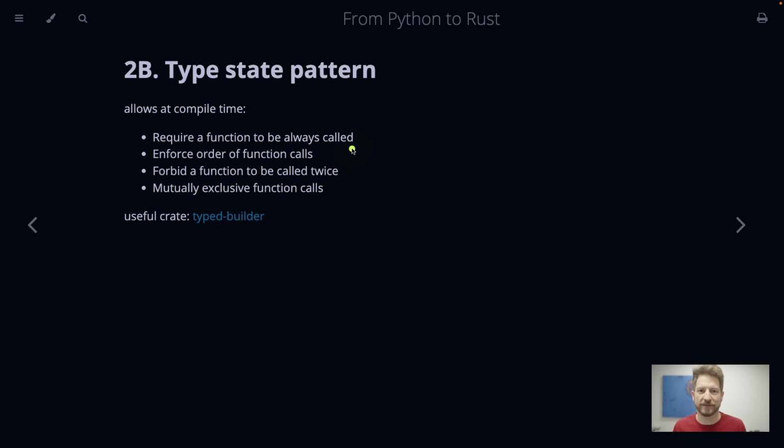Continuing from the previous episode where we spoke about the builder pattern. The type state pattern takes advantage of Rust's move semantics and the type system, which allows us to transition between different states at compile time. This in turn gives us the power to enforce certain rules at compile time.